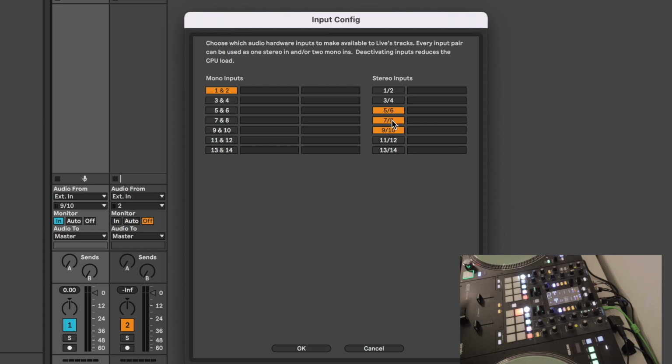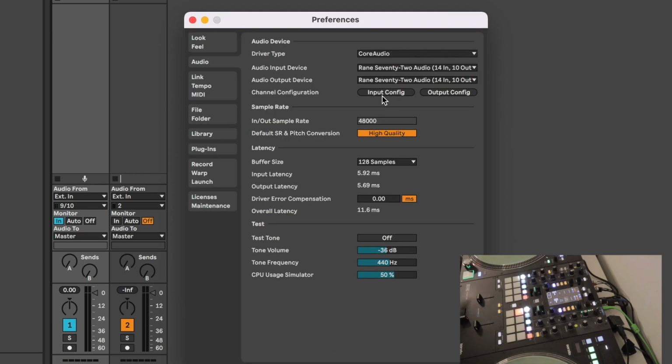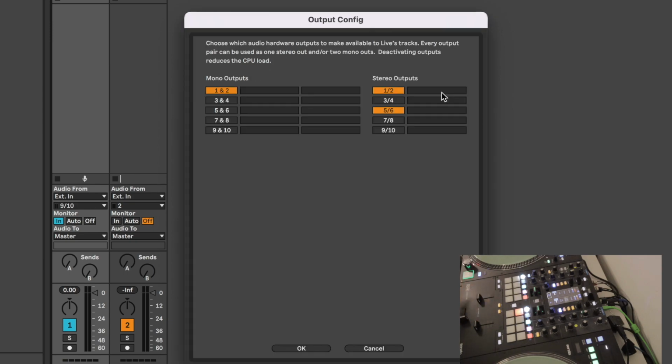Okay, so I've got 7 and 8 selected, 9 and 10 selected, so I'm going to go ahead and press OK. So that's input left channel 7 and 8, input right channel 9 and 10. Output configuration, I have 1 and 2 selected for sometimes when I'm not necessarily doing this stuff. I could just have it coming out of my mixer and that'll be left channel.